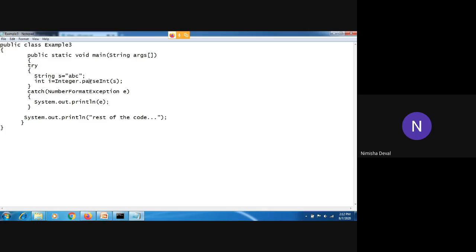Okay, any doubts? Okay, now I will run this program and after that I will convert it into a character, and then we will check whether that exception will occur or not.